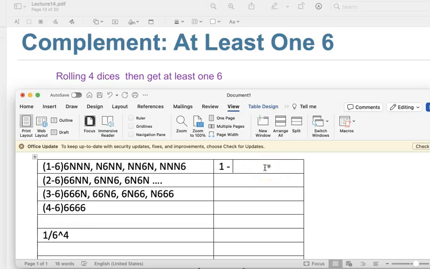Continuing with the previous lecture. When we roll 4 dice, we get at least 1 six. The second option is we can just use the complement event. If you have at least 1 six, that means it's the opposite of no 6. So that's why here is 1 minus no 6.